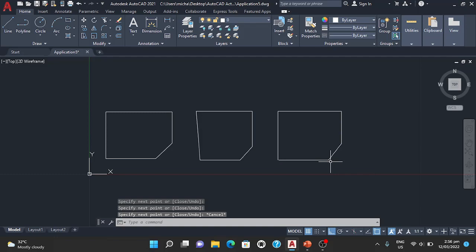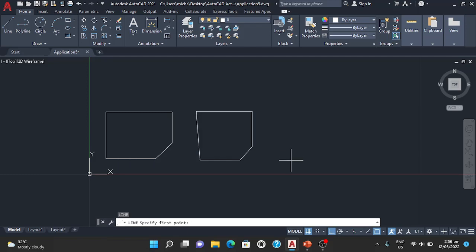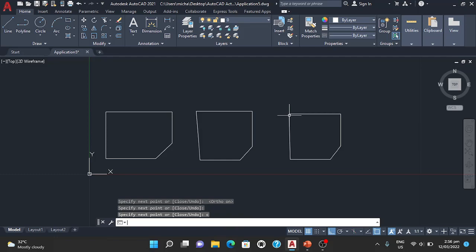And then escape. Okay, so let's undo. Let's try to type again, line, applying ortho. Function F8 for the slant. Function 8. And here. And type close.